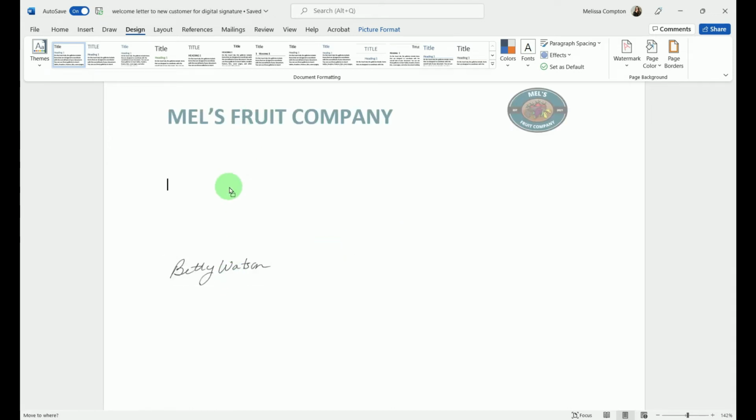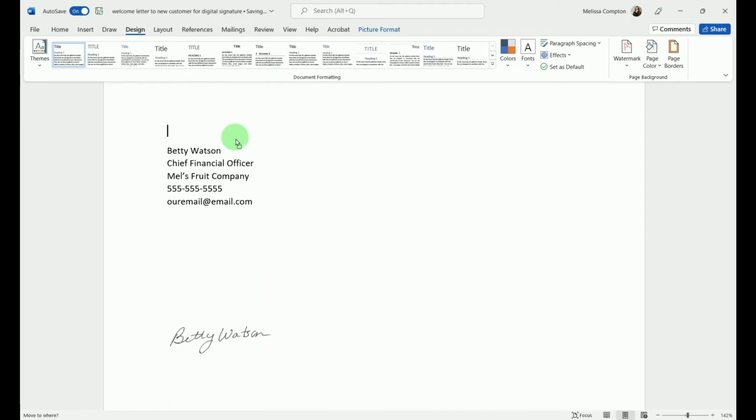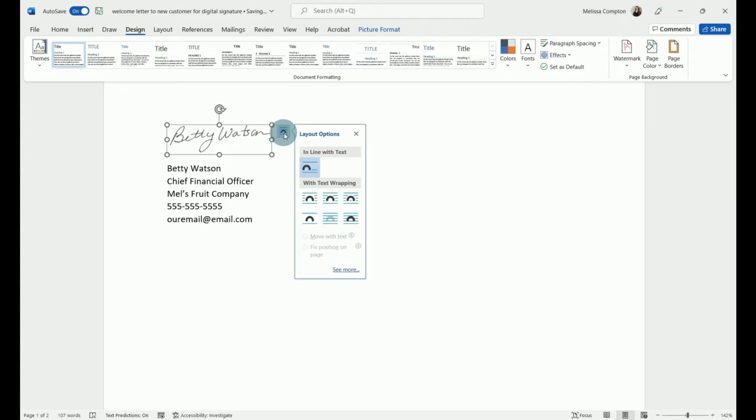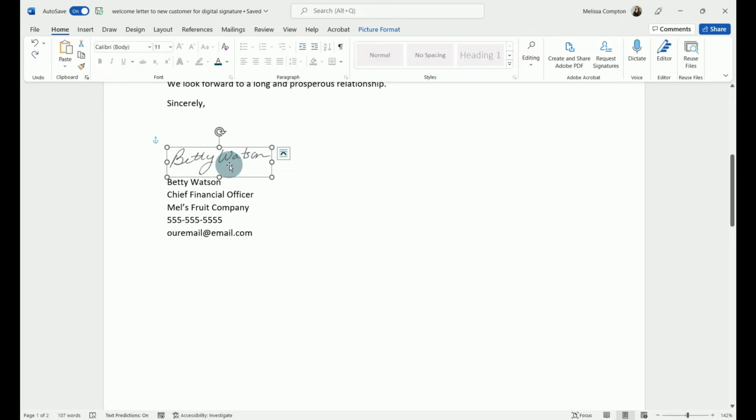So I'm going to go ahead and move it. And one thing we want to make sure that we do is on our wrap here, make sure that it is set to in front of text. And I'm going to pull it up just a little bit. And now we have our signature in place. Now we can adjust the size of the signature and make it larger, or we can make it smaller. But I'm going to put it back because I think this is a fairly decent size. We can also move it down or up just by dragging the signature box.